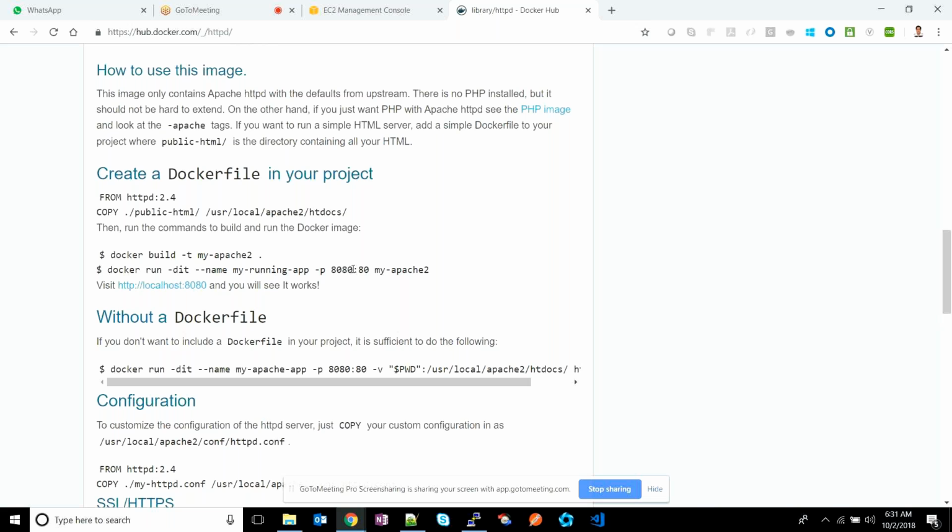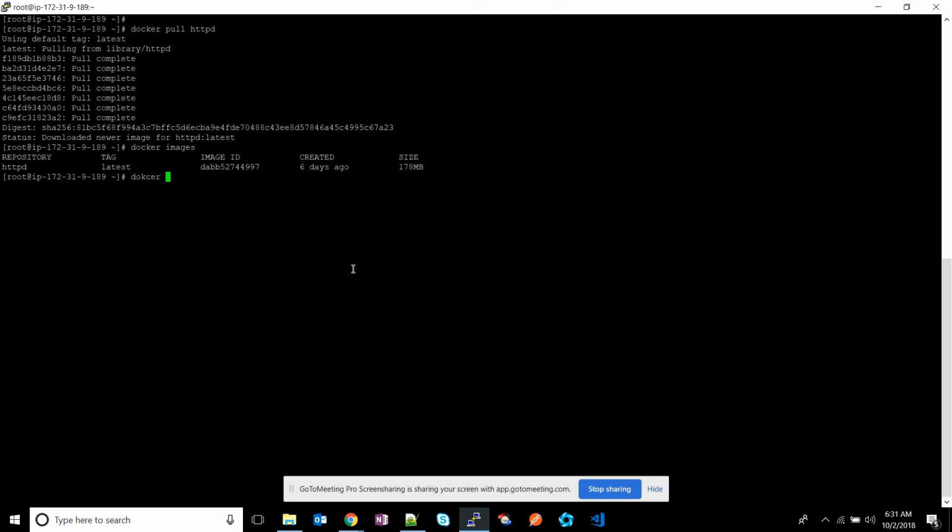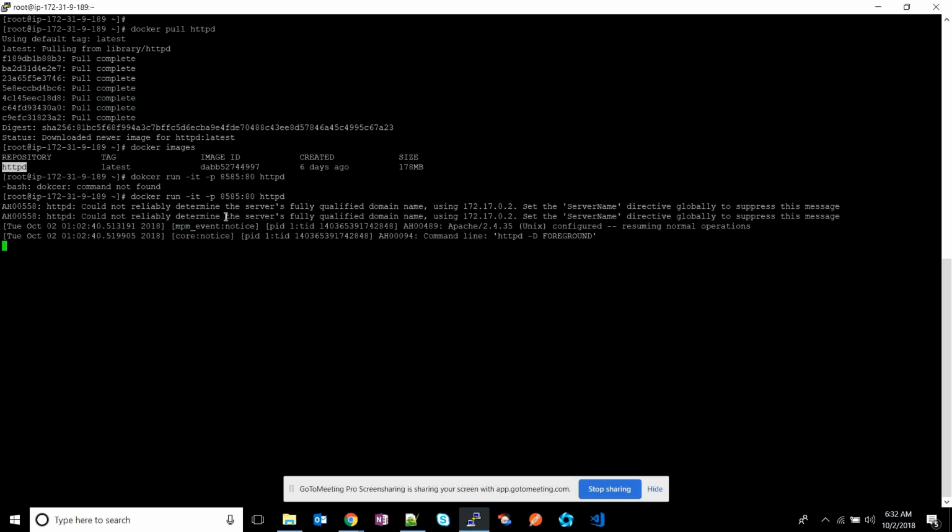So we are also going to run this one, docker run -it. I'm running in interactive mode. -p, since it has a port, I'm mapping the port number. 8585 is my server port, and 80 is my container port, and then I'm giving my repository name, that is httpd. It's running. Maybe we can try to access it from the outside.